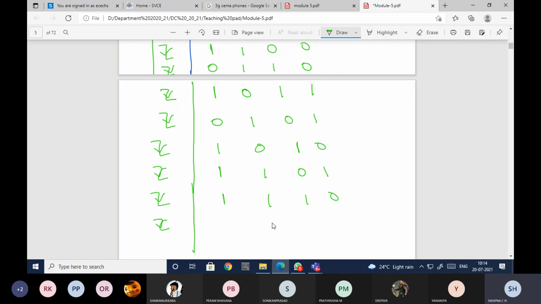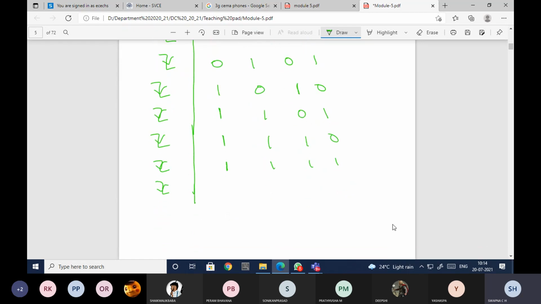Again give one more clock cycle. So 1, 1, 1, and 1 XOR with 0, it will be 1 only. Next clock cycle: 1, 1, 1, and 1 XOR with 1, it will be equal to 0. So this is what my next sequence. Again one more clock cycle: 0, 1, 1. So 1 XOR with 1, it will be equal to 0.